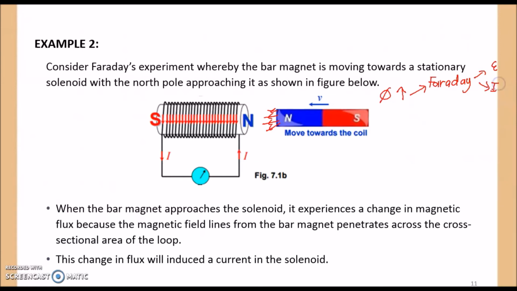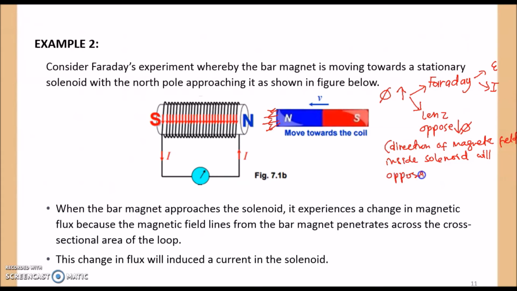Bila magnetic flux increase, Faraday said that when there is a change in magnetic flux, there will be EMF and current induced. Lenz pula, dia cakap, to determine the direction of induced current, we need to oppose the change of magnetic flux. So, apa yang berlaku terhadap magnetic flux tadi? Magnetic flux increase. So, we need to oppose the change. Kita kena decreasekan balik magnetic flux dengan cara the direction of magnetic field inside the solenoid will be opposite to the direction of magnetic field from the end of the bar magnet.